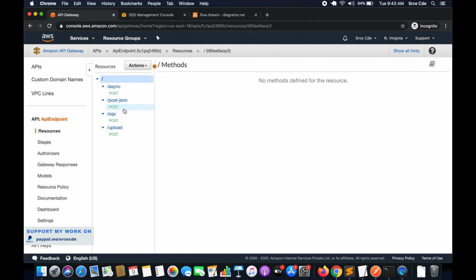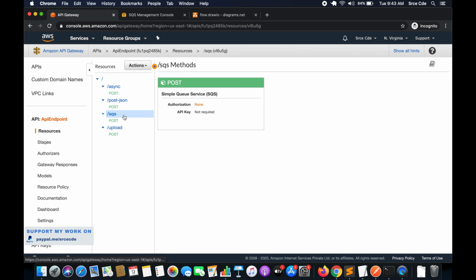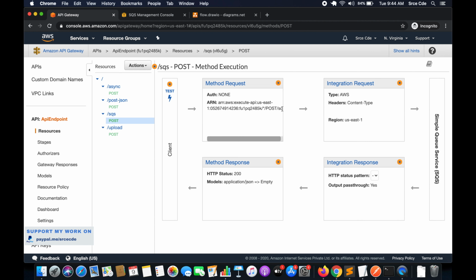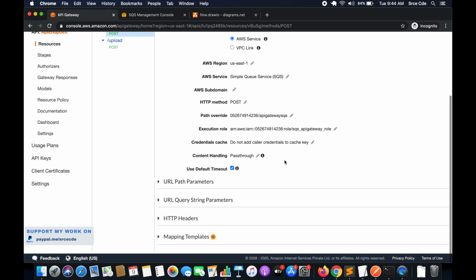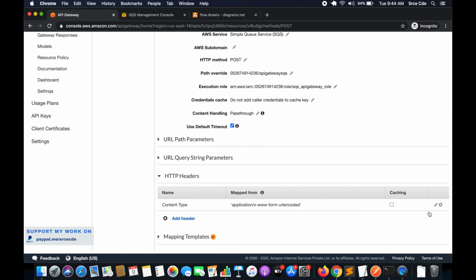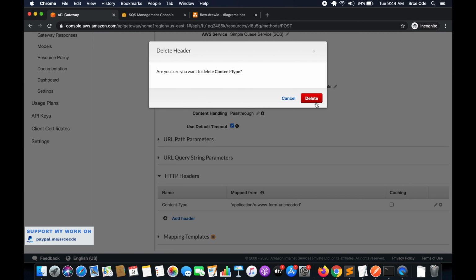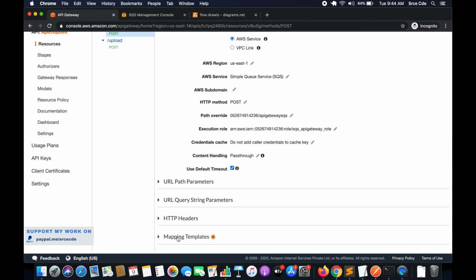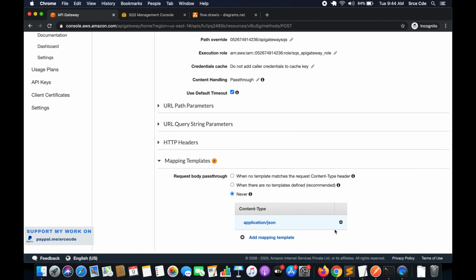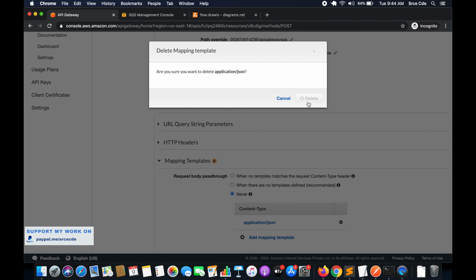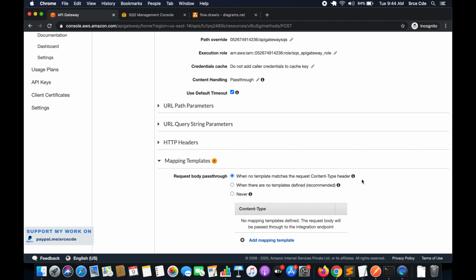So let's get started. If you remember, we had created /sqs as a resource in the previous tutorial and we had configured the post method. Now we are going to modify this post method configuration. The very first thing that we have to do is navigate to integration request and scroll down to HTTP headers. Here we are going to delete this header since we don't need it. Then we will move on to the mapping templates and we will delete this, and we'll say when no template matches the request content type header, right? This is basically the default configuration for mapping templates.